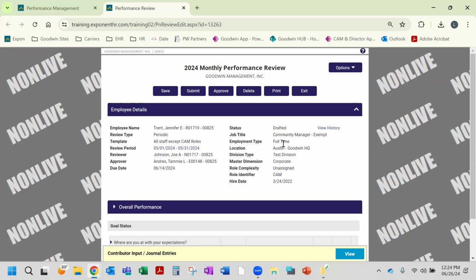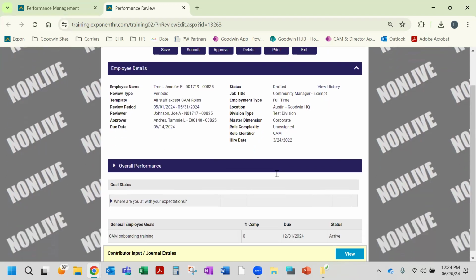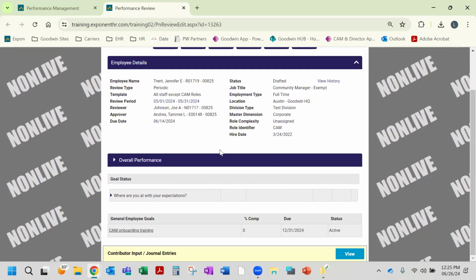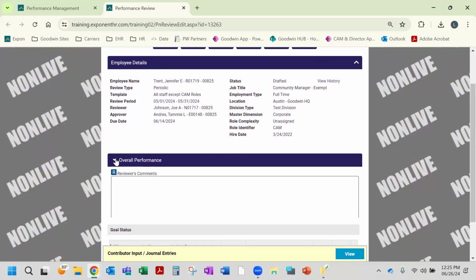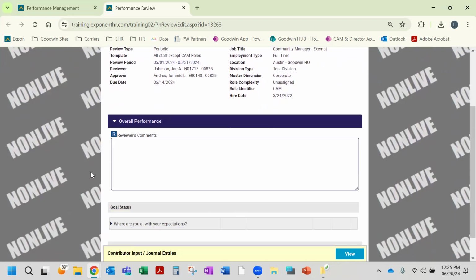Job title, division information. And again, this is very generic, and it also shows you what their hire date is. So once you're in your review, you're able to drop down over overall performance. So here is where you can put any type of comments about that individual.